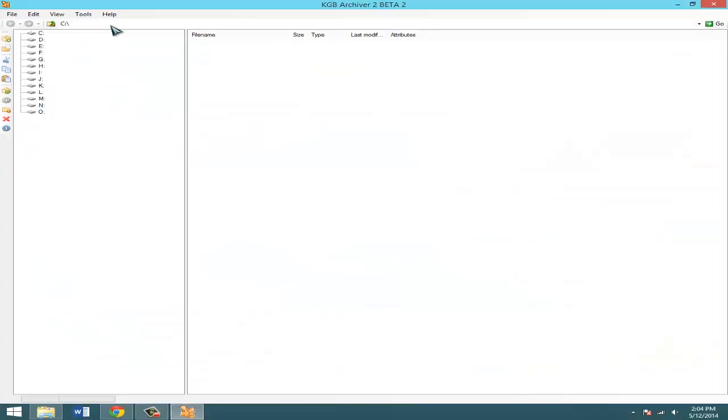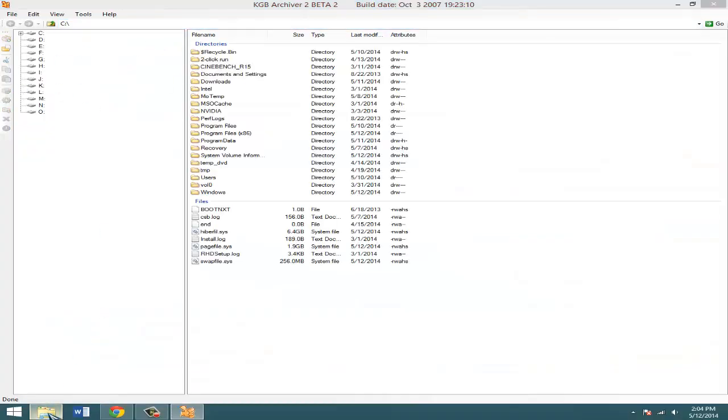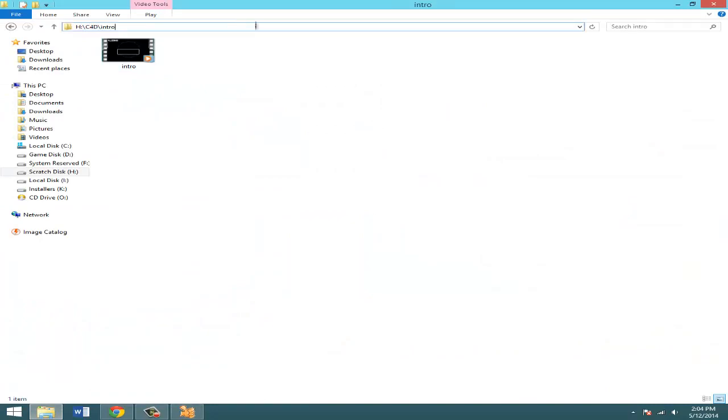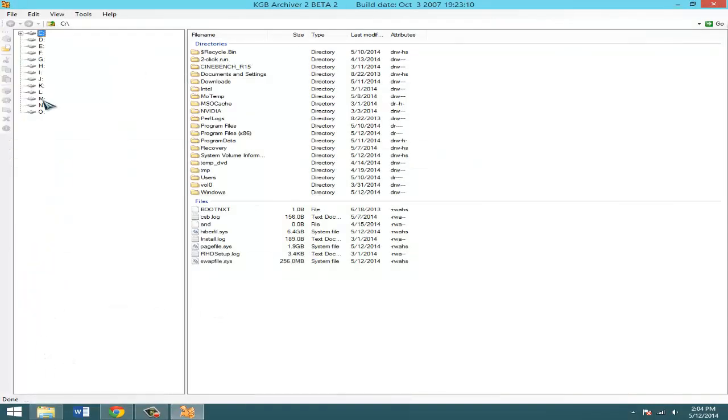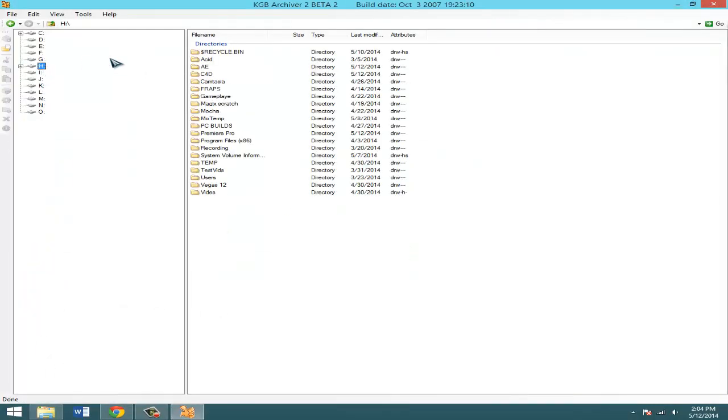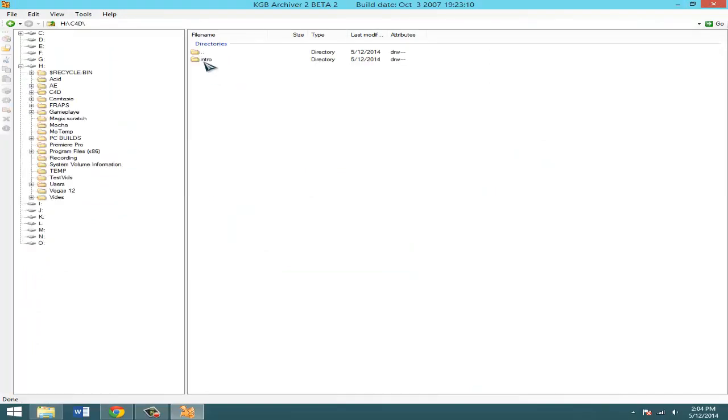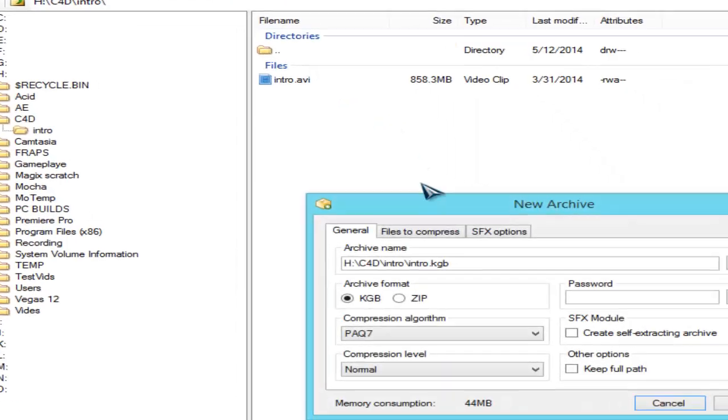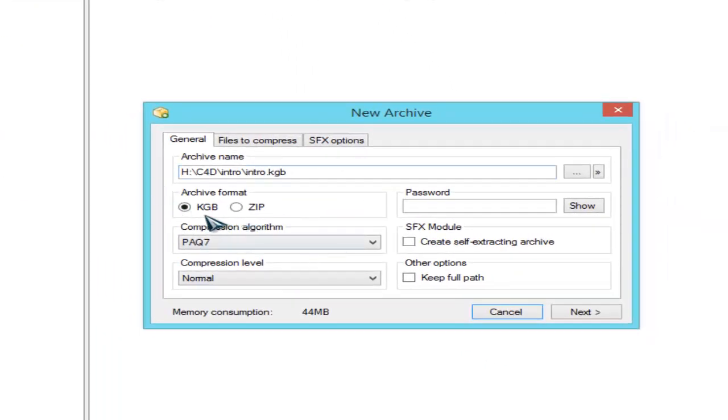Now open up KGB Archiver. And this is on Scratch Disk H. So search your file, which might happen to be on H, C4D, Intro. This is it. Right click, compress. You choose if you want KGB or ZIP. I will choose ZIP because it's more known and it can be opened by WinRAR. So nothing else here. Click Next.